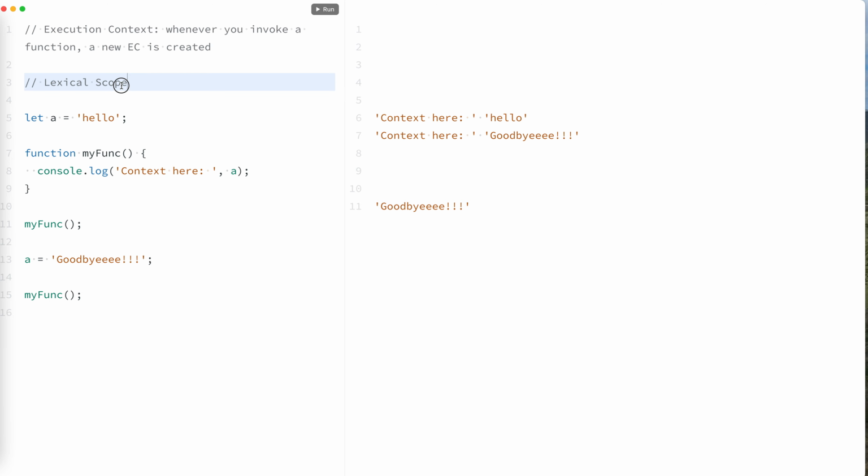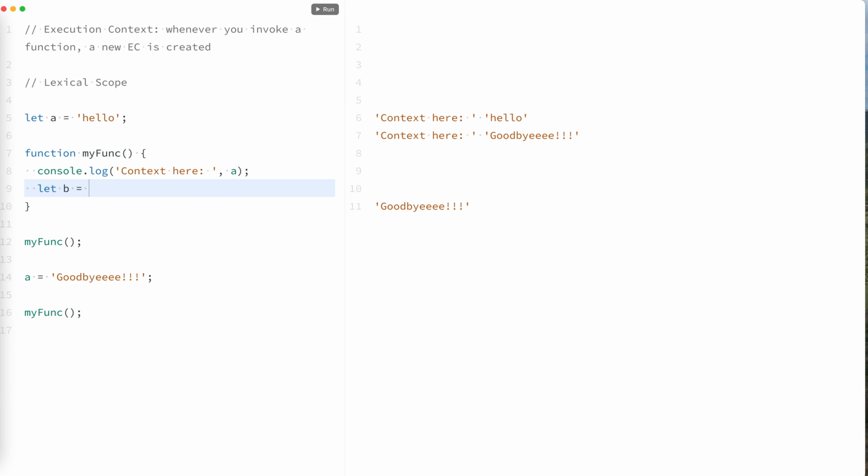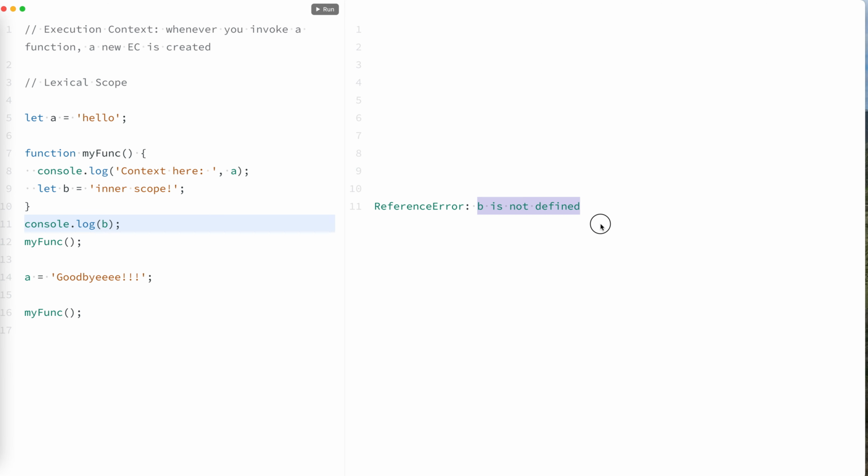We talked about lexical scope. We talked about global scope. We talked about how variables have access to higher scopes, but higher scopes do not have access to variables that are defined within inner scopes, like let b equals inner scope. If we try to console log b, we're going to get a reference error. B is not defined.